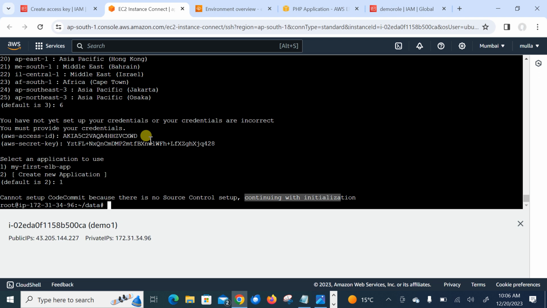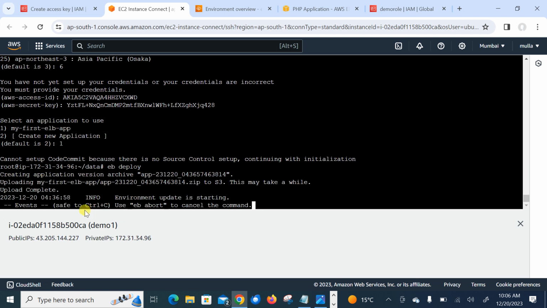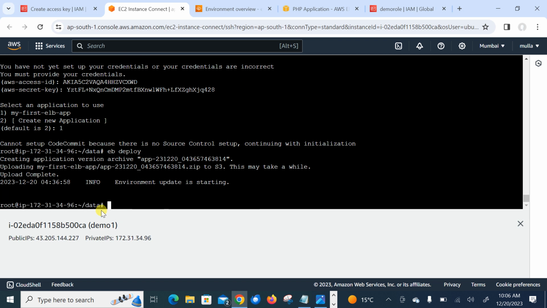So let's deploy our custom application using the eb deploy command. So I will run eb deploy. This will take some time, right? It will deploy my index.php file from this machine to my Elastic Beanstalk, right? I press enter. See, uploading. And press Ctrl C.